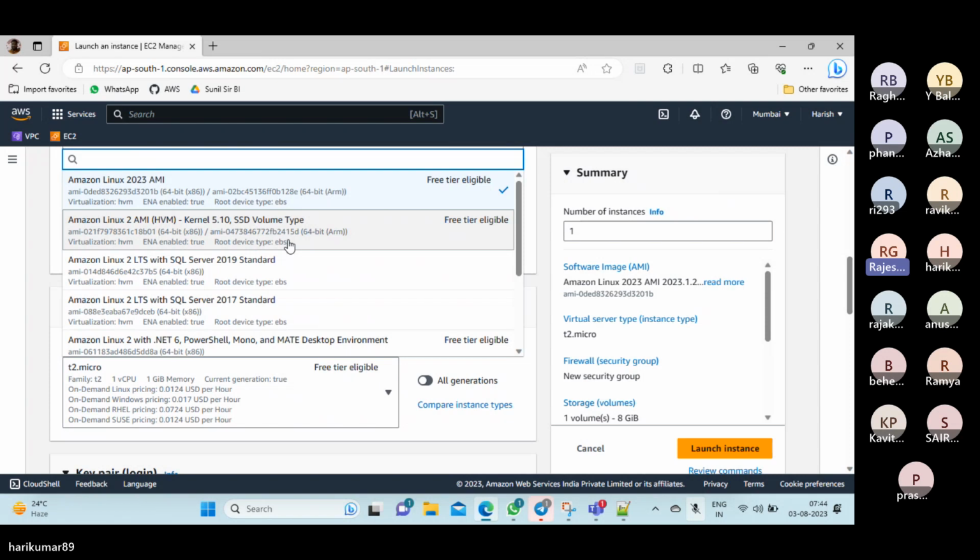But again, for every Amazon machine image, free and paid operating systems are available. You can see on the right side there is a small indication, free tier eligible. Guys, mostly 90% of the jobs I'll be running with the free tier only. That means it will not charge your AWS account.